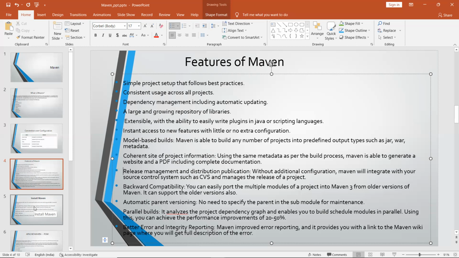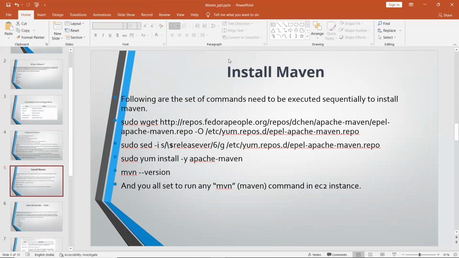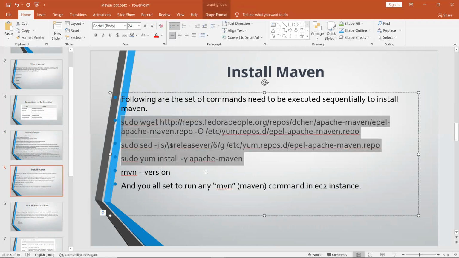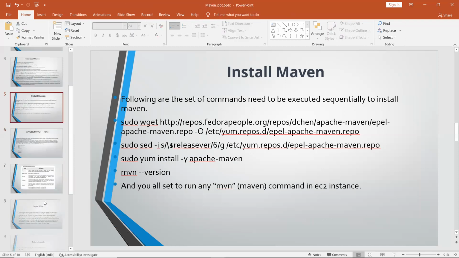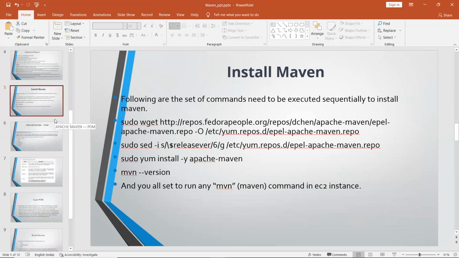Now, like any software, to start using Maven you have to install it. These are the commands you can use to install Maven. We'll do that on the same EC2 instance that we were using.